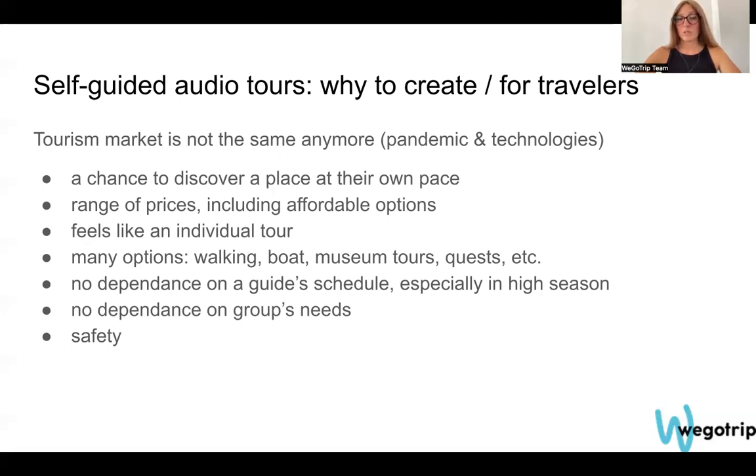They can choose a format that is suitable to them. It can be a walking tour, a boat tour, a museum tour, a quest, or any other thing a creator can offer. And in terms of price, there are options starting from, let's say, $10 and going up if someone wants a very unique and special experience. And also self-guided audio tours provide safety, not just in terms of walking around on safe streets, but also using our own phones and our own headphones, and knowing that in terms of hygiene, it's the way we like.